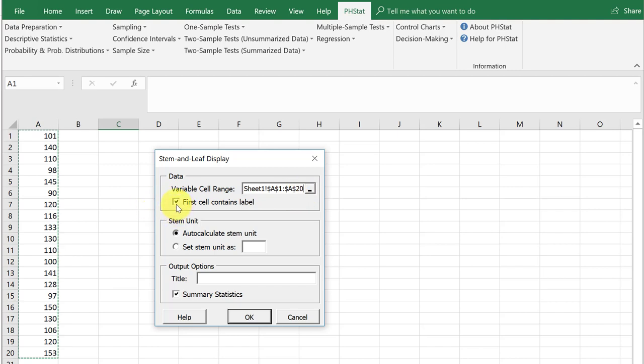My first cell does not contain a label. Make sure you uncheck that or you will lose one of your data points. We're going to let PHStat decide on its own what the stem unit should be. It will generally match what my StatLab wants if you do that. And I'm going to go ahead and uncheck summary statistics. We don't need that for this particular problem. And I'm going to just click OK.